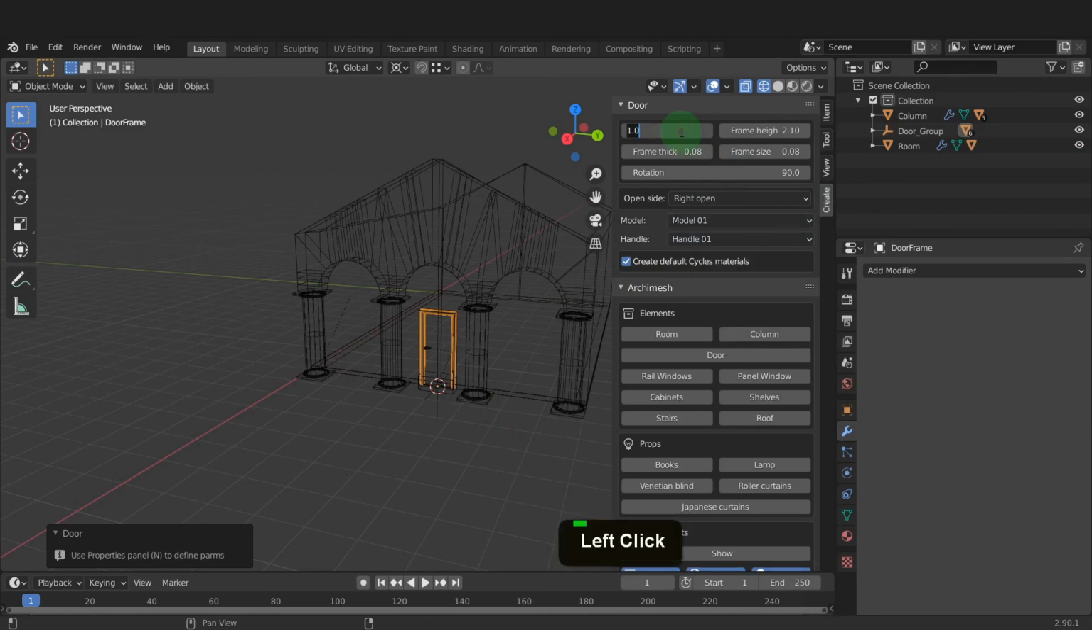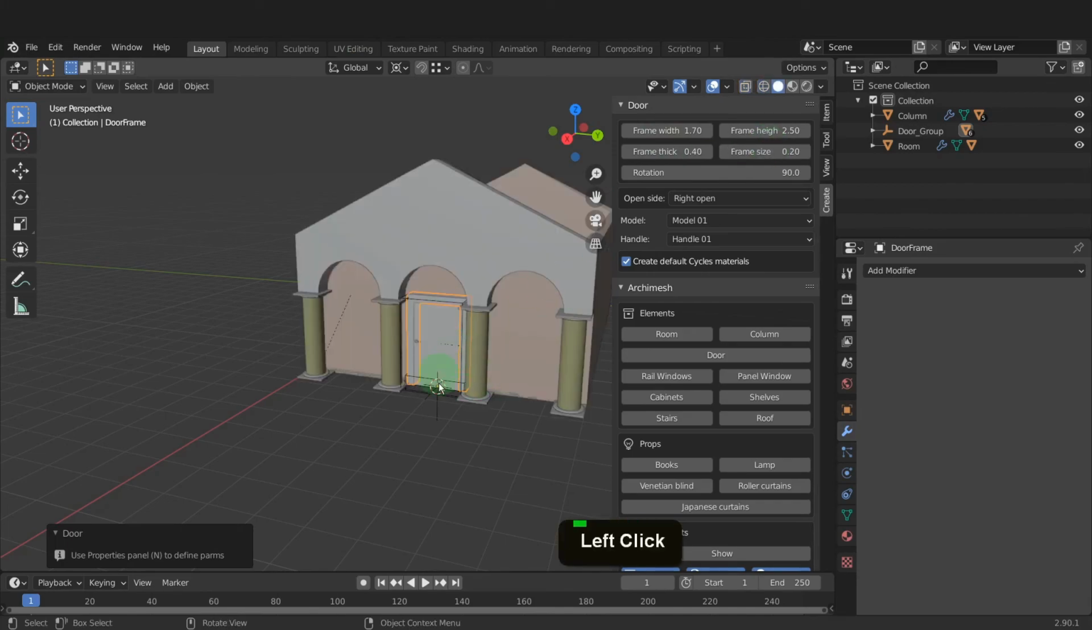Let's increase the frame width to 1.7. Tab into the frame height and input 2.5. Input 0.4 for the frame thickness and 0.2 for the frame size. Press Z and switch back to solid shading.